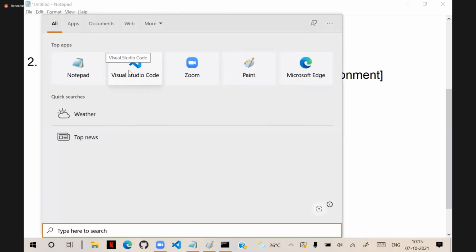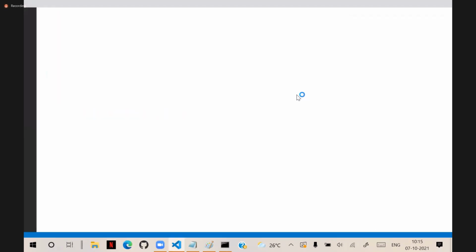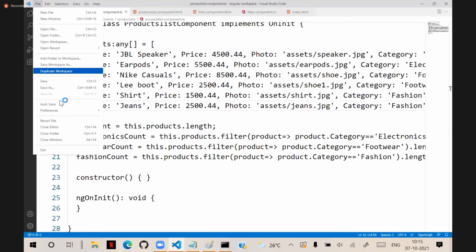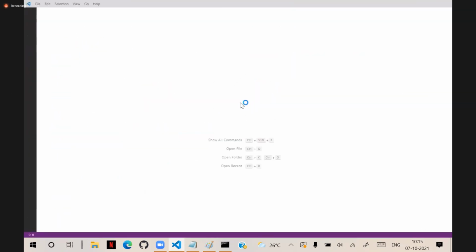This is Visual Studio Code. You can open this Visual Studio Code. This is the editor. I will show you the front screen. Close all this. Yeah. You can see this is the Visual Studio Code home screen.